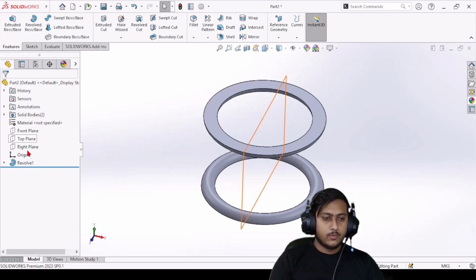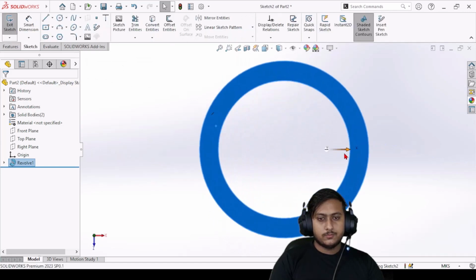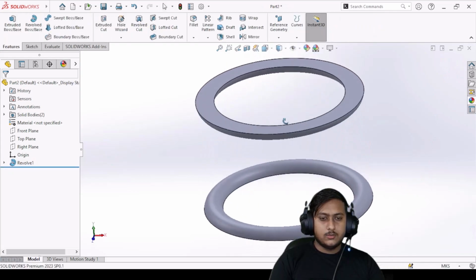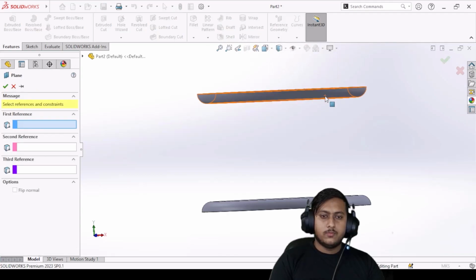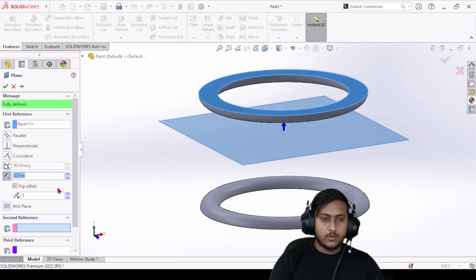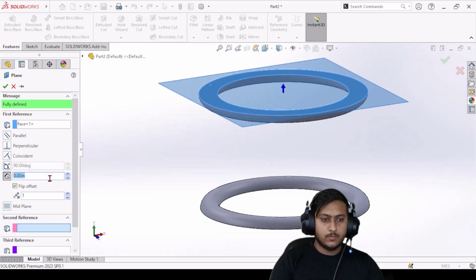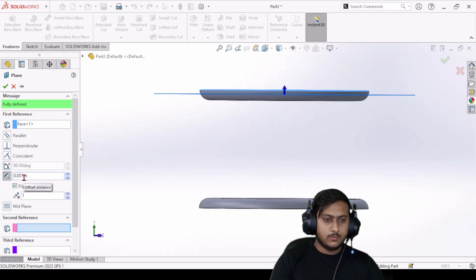First of all, let's make a spiral over here, which we'll be using as a path for making our spring. So first of all, let's make a circle on this surface. Or let's make a reference plane at the bottom part of it. Let's go to reference plane and let's choose this one as a reference. Click on flip offset and decrease the gap. Let's say something like this. Let's just increase it a bit.